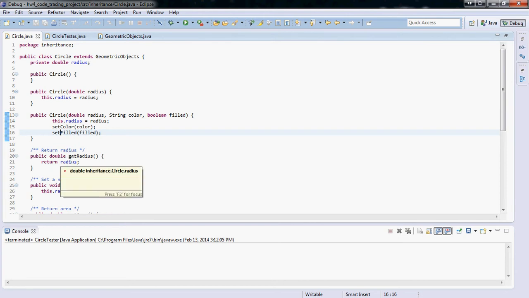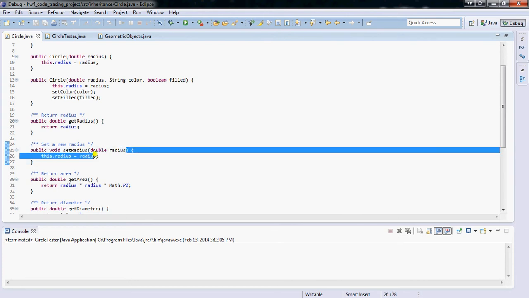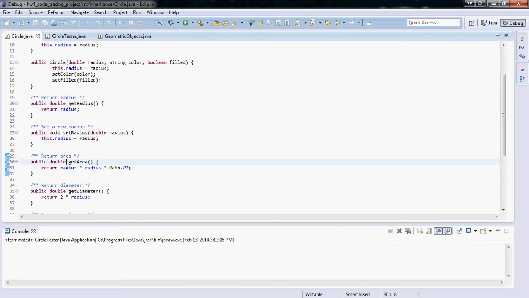In this part, getRadius, I'm just returning the default radius for a circle. Here I'm setting in this constructor, this one is accepting an argument, which means I'm gonna enter the value in the tester. And then here we have another getter, which is just gonna return the area.